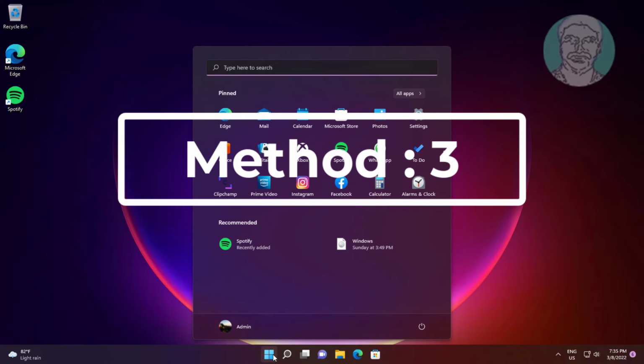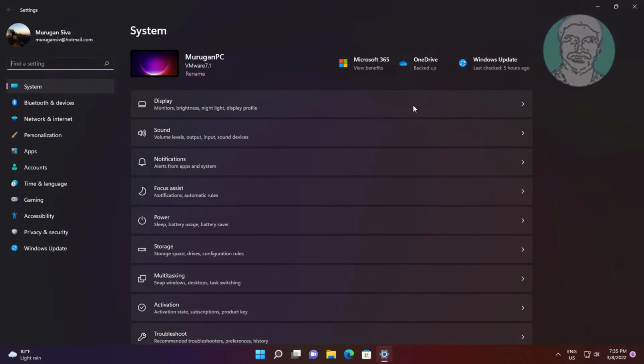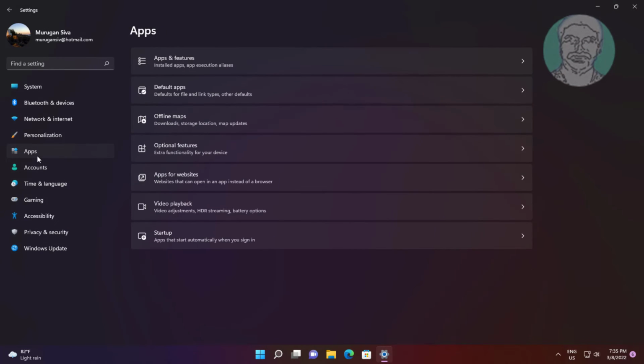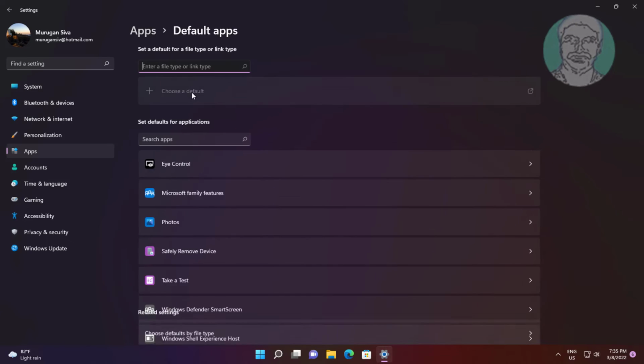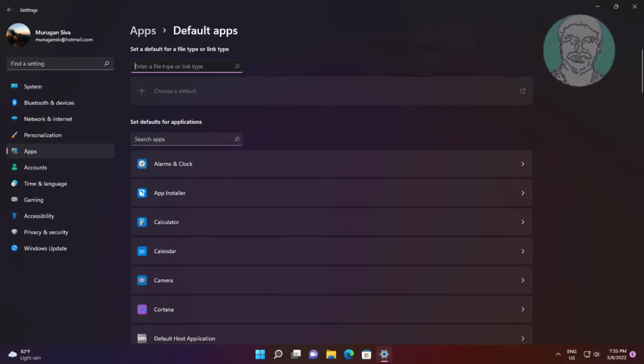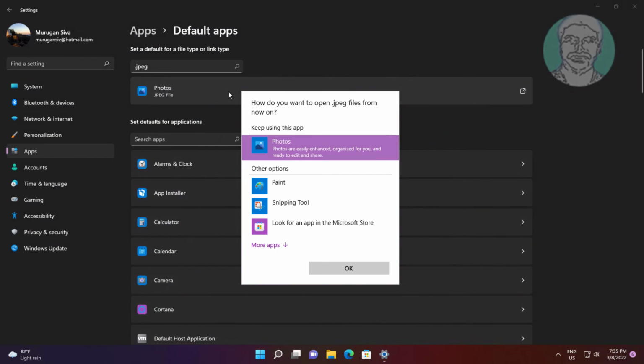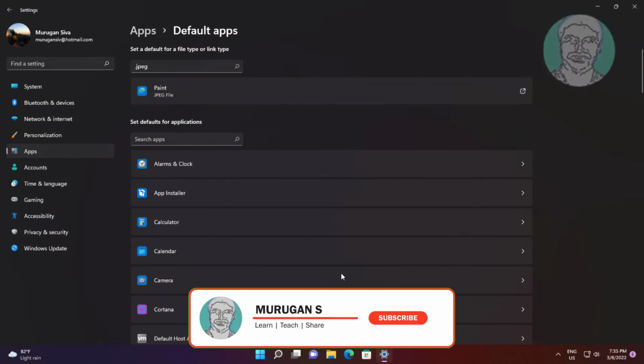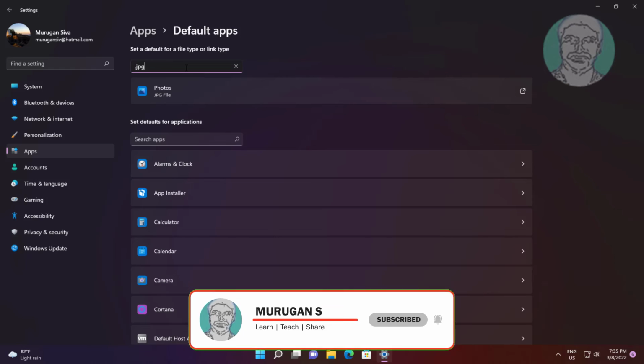Third method is click Start, Settings, click Apps. Click Default Apps. Type .jpeg, change to Paint. Type .jpg, change to Paint.